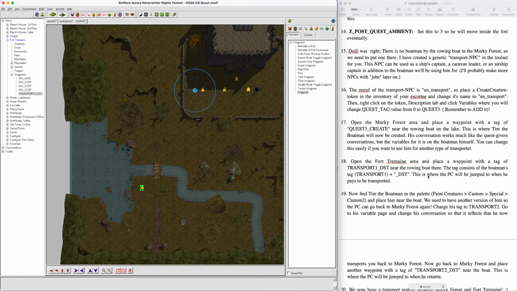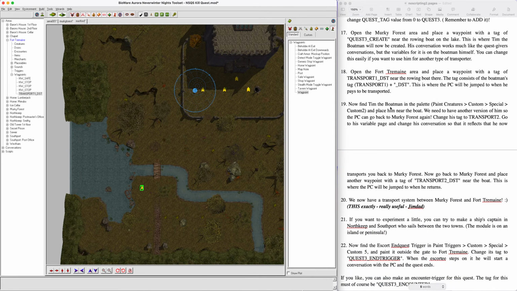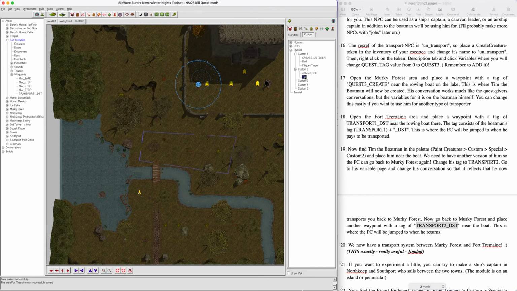Tag consists the boats in place. Yes, you can read that in the notes yourself. The PC will be jumped to here. Find Tim the boatman in the palette. Okay. Now we don't need to create Tim, remember, in the Murky Woods area because we've got a token in there that's going to create him whenever we arrive in that area. So we don't physically need him there, but we do need him here. So what are we talking about? Paint creatures, custom, and there's Tim. Tim the boatman, so we'll click on him and place him someplace near the boat.